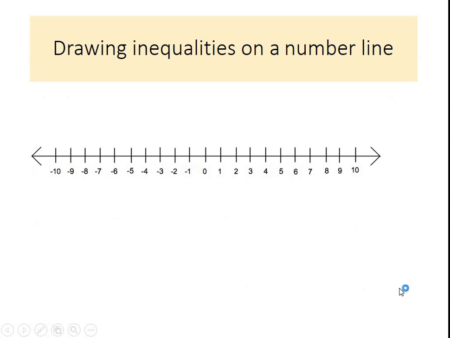So let's have a look at this on a number line. If I want to represent this inequality where x is greater than 4, this means that my number, x, is any number bigger than 4. So I'm going to find 4 on the number line, and because it doesn't include 4, I leave it as an open circle, and I have an arrow pointing towards the greater numbers.